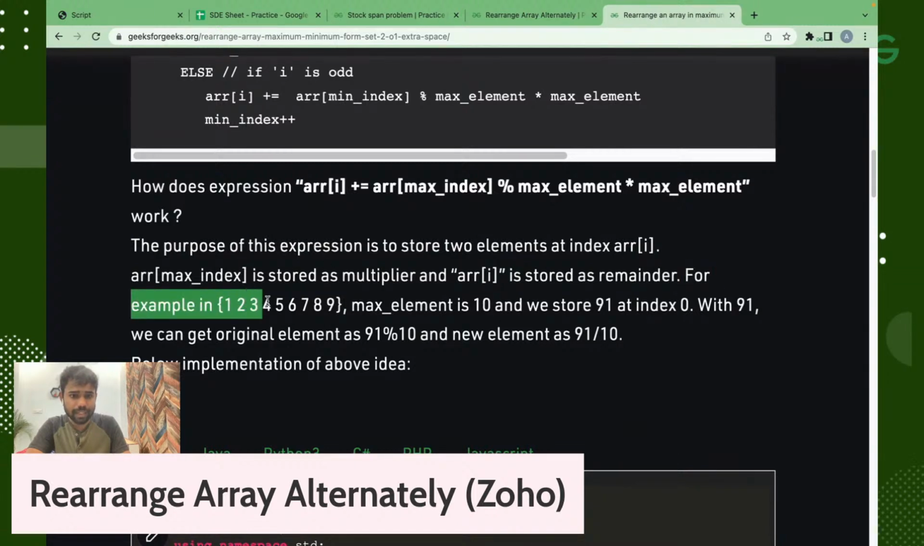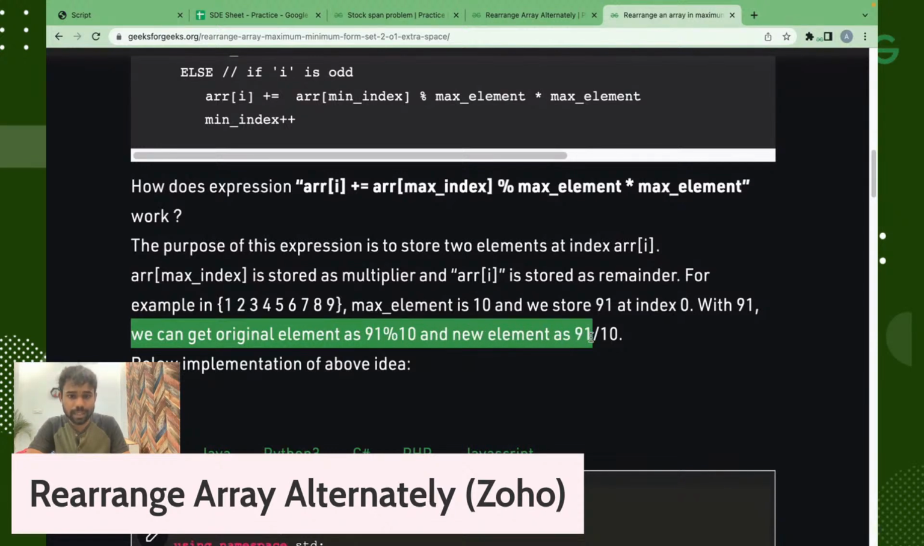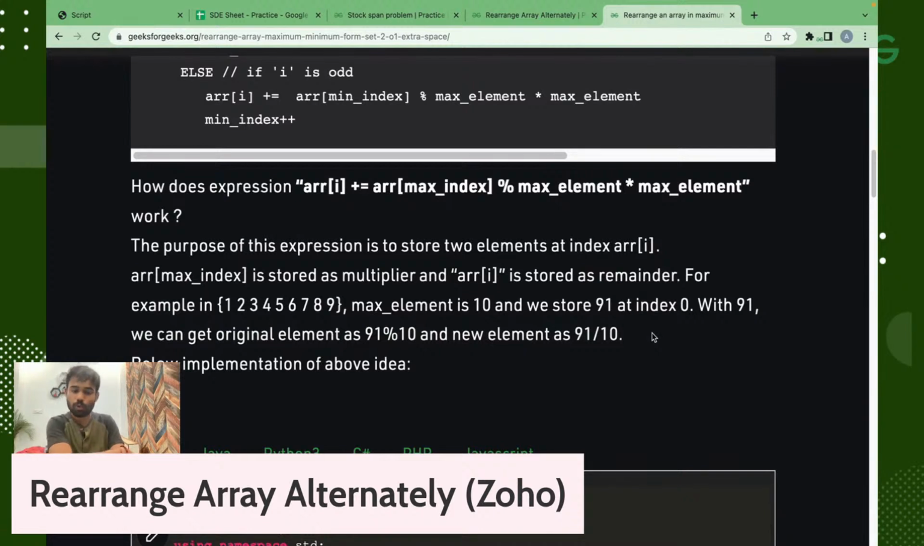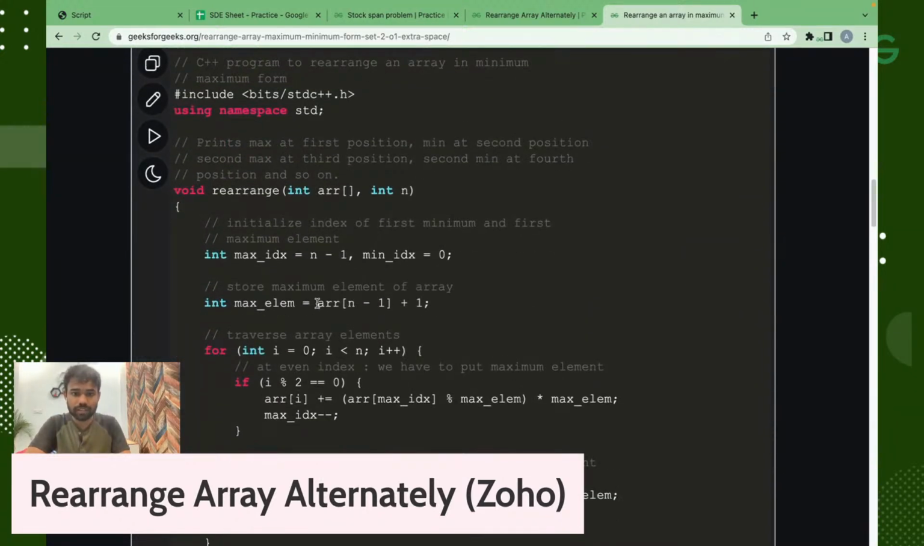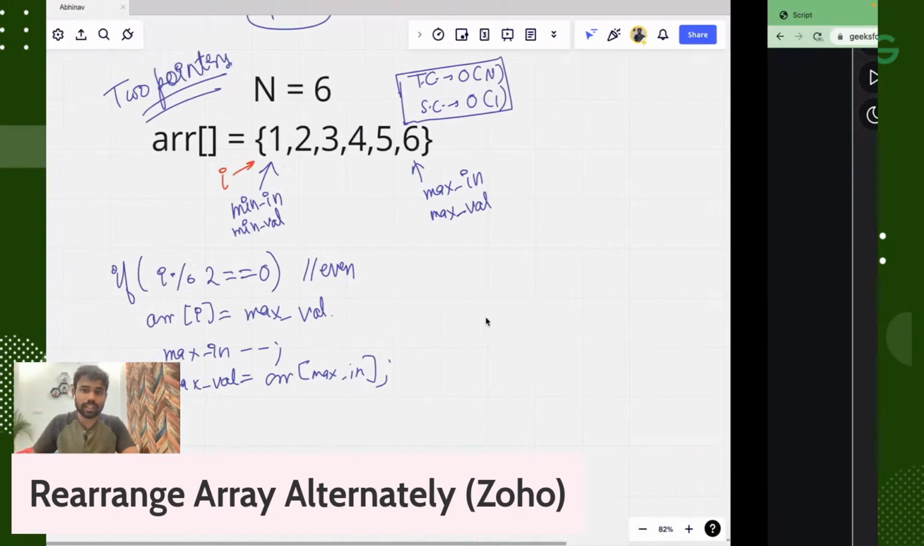For example, in this particular case, max element is 10. We store 91 at index 0. So with 91, we can get the original index as 91 mod 10 and the new element as 91 divided by 10. So what we are doing here is, our max element is 9 basically. The last and largest element is the max element, and we have taken +1 here. So it is called the multiplication modulo approach.